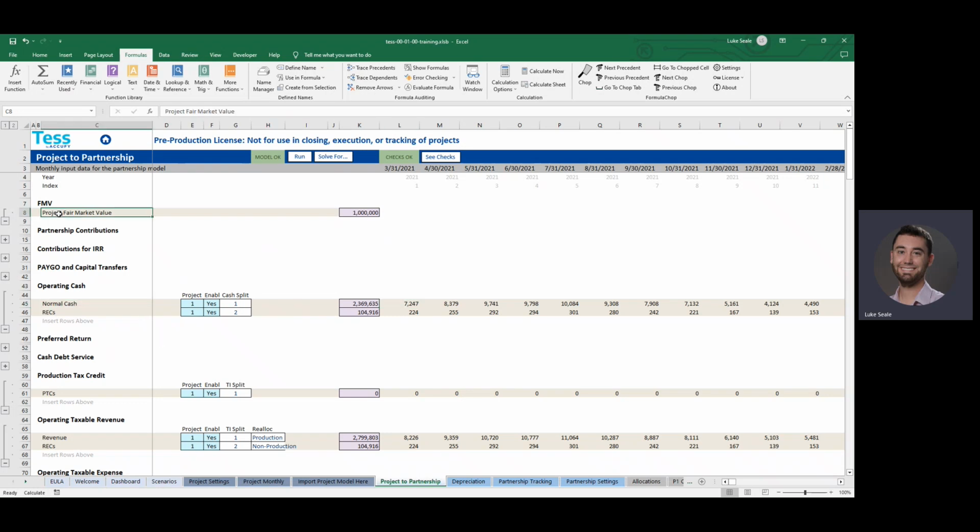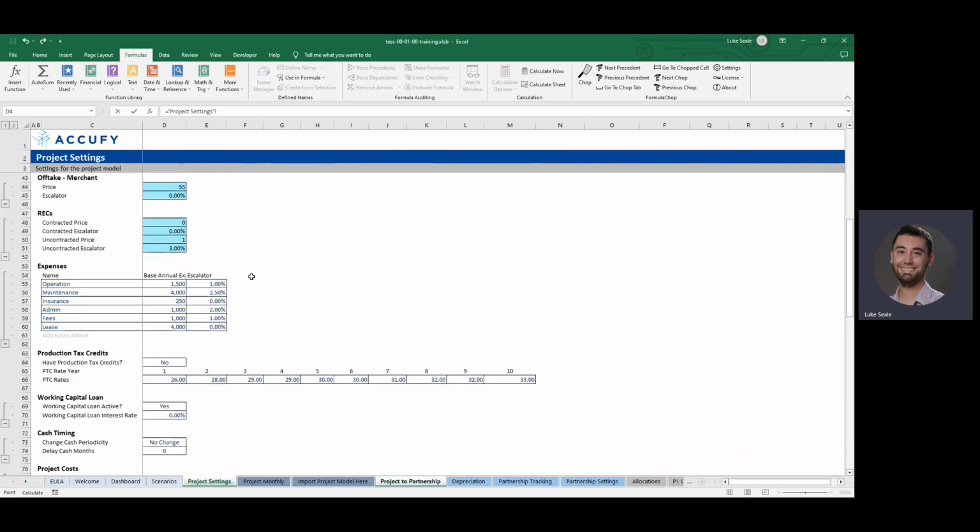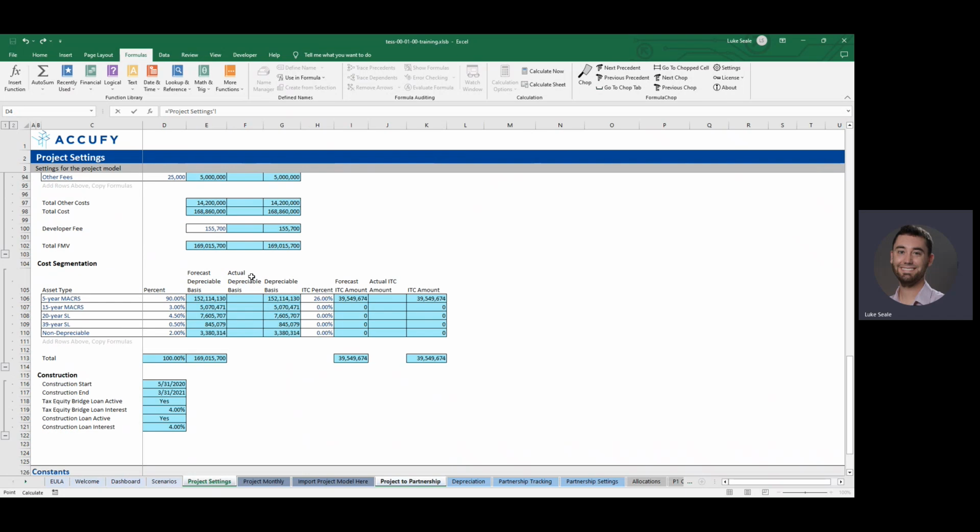So actually, I'm going to start with this fair market value because this is a hard-coded value first. So I'm just going to click this cell, and then like with the dates, I'll press equals. And I happen to know my FMV is in project settings, so I'm going to scroll down and click on total FMV right here.